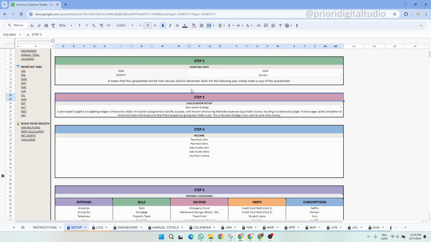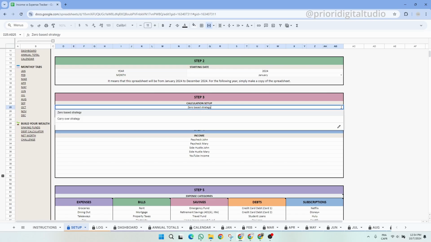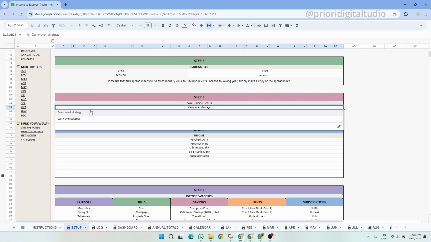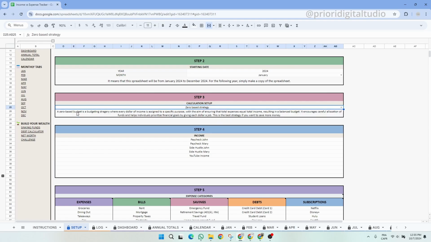Step 3, then you will have to define the calculation setup of your template. You have the possibility between a zero-based strategy where your budget will be reset every month to 0. The second option is a carry-over strategy. With this option, your money will be rolled over months. For this tutorial, let's take a zero-based strategy and I will switch the strategy later to show you the difference.